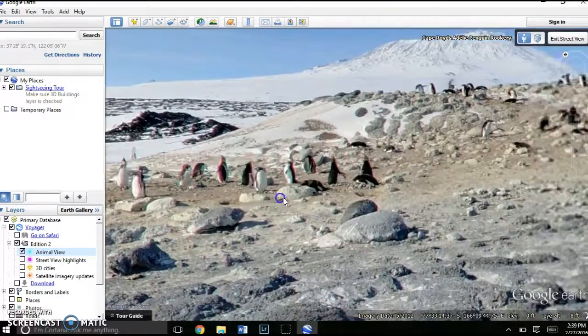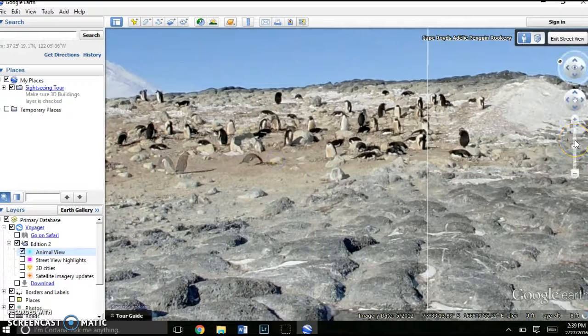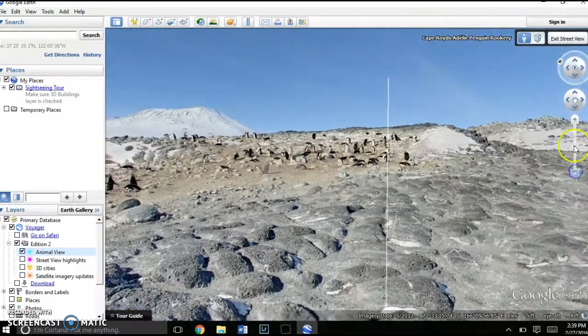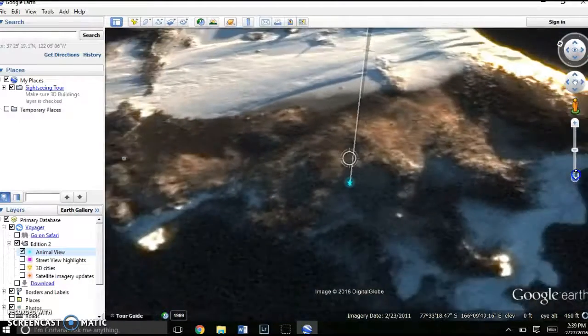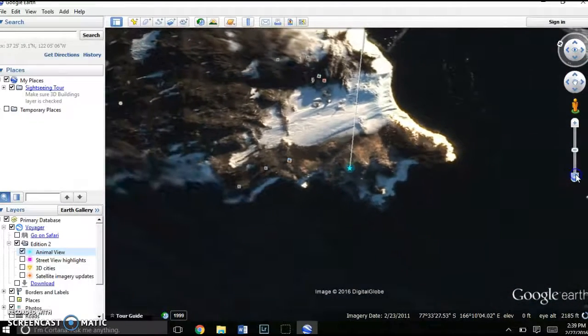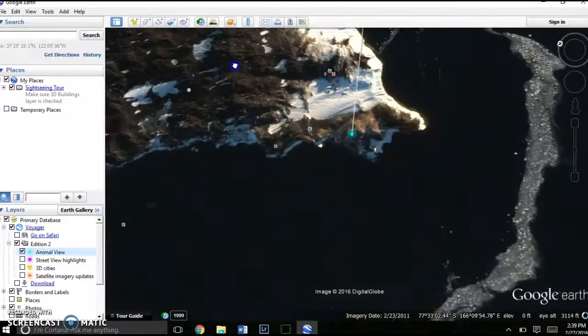So if you keep zooming around, there's a bunch more penguins. So that's one thing you could do with the Voyager setting right here. So I'm going to go ahead and zoom out, exit Street View, and zoom out and show you the world again. And look how clear this image is of Antarctica.